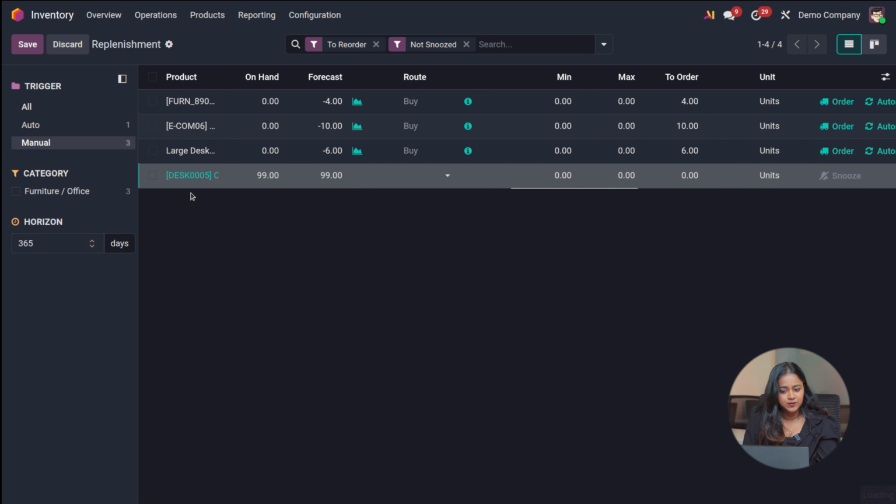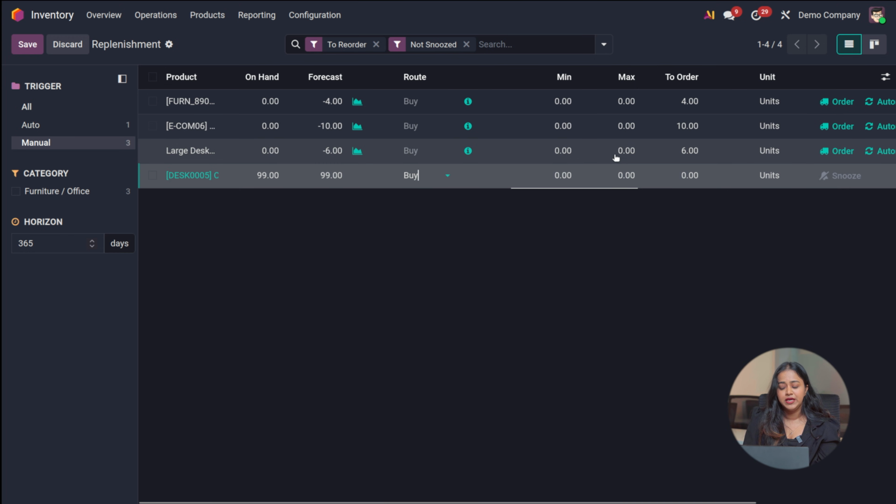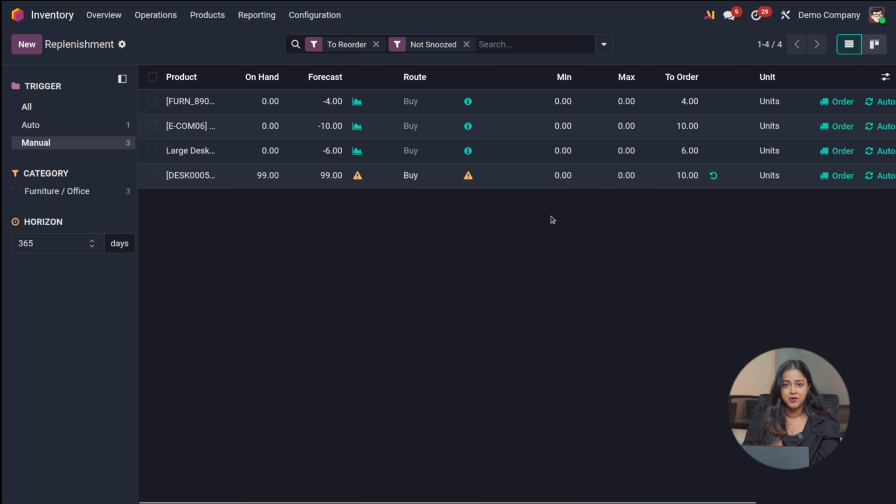So the customizable desk itself. Now you have on-hand quantity this much, forecast quantity this much. What is the route? Either to manufacture it or to buy it. So I'm going to buy it. You can choose any of these routes. And then you have the minimum quantity, maximum quantity, and the order quantity that are to be ordered. I'm putting it as 10. You can set the minimum and maximum.